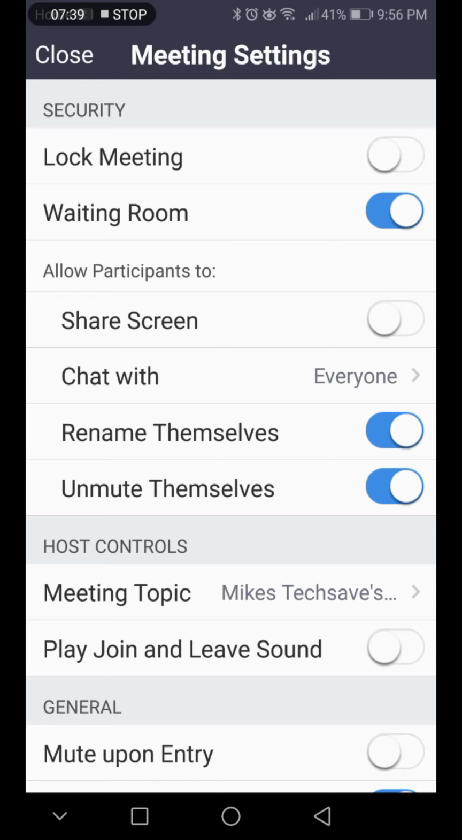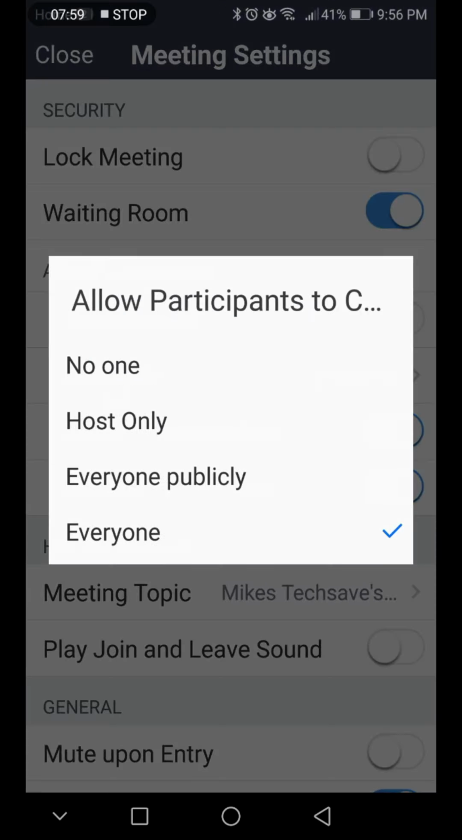You can allow participants to share a screen. I have this feature turned off, but I'd rather have the ability to turn it on, so I have some control of that. You can just tap that, turn it on, and then anybody else in the meeting can share a screen. But if you turn it off, nobody else besides you can share a screen. You can say chat with everybody, so you can set who you want to chat with.